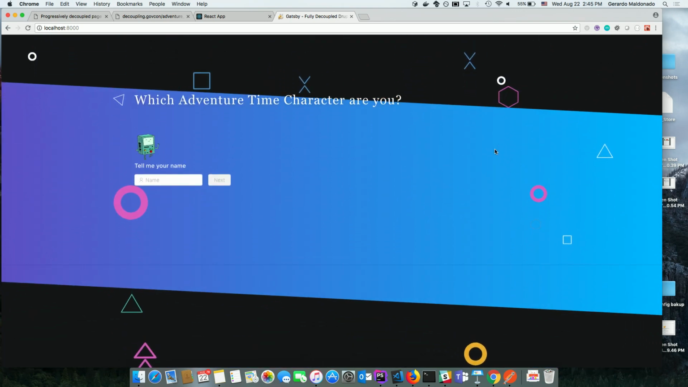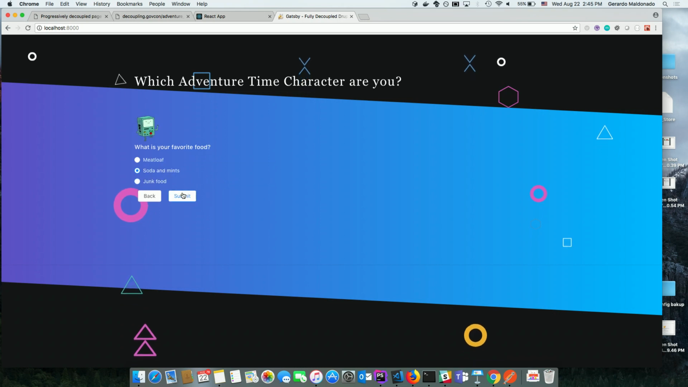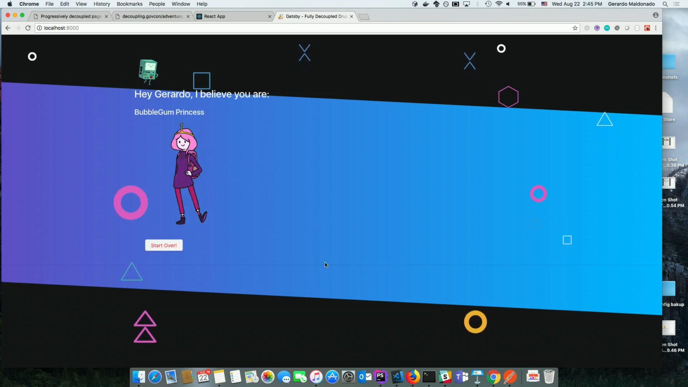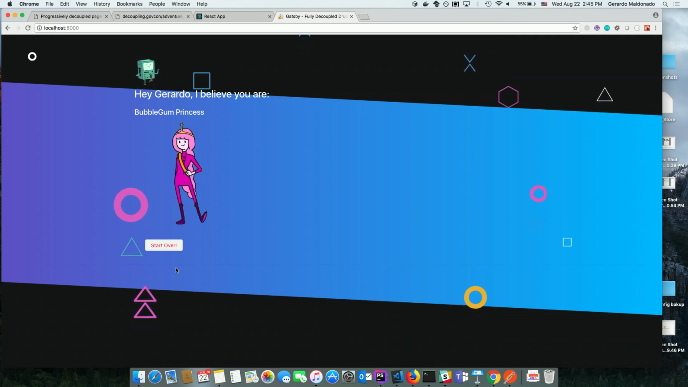You have all the freedom you want if you're fully decoupled. This is why this one looks very, very different. But at the end of the day, I am able to use the exact same React application that I wrote. So let's see, and it works. This is obviously sending the data to Drupal.